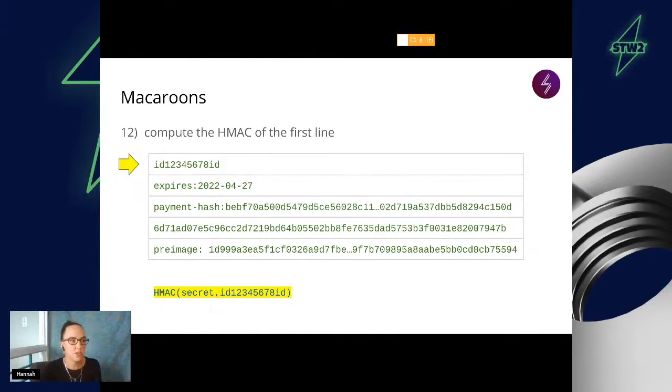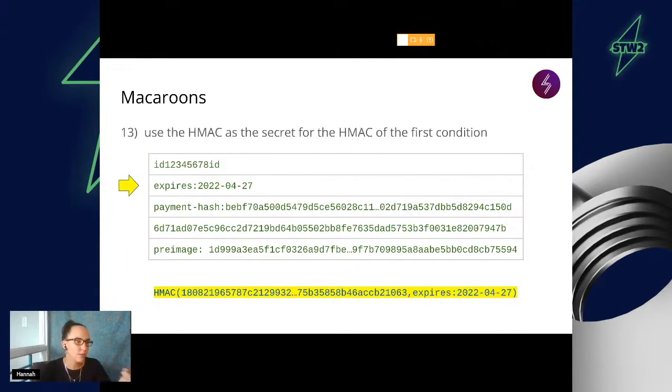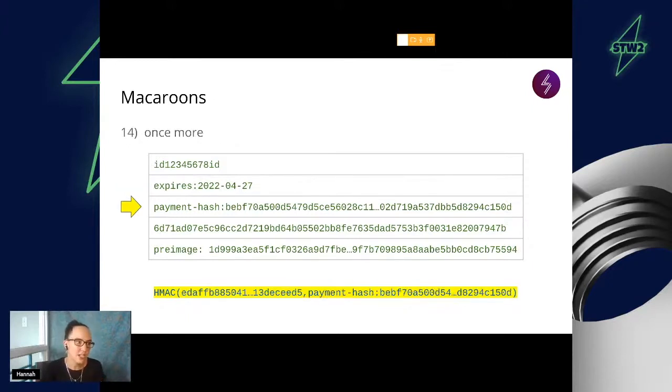All right, so the first thing you do, again, is you just take that ID, you add to it the secret, you do the hash, boom, you get that new number down there. Then you add to that the expiry date, you hash it again, boom, you get the next number. Then you add the payment hash, which is from that invoice that you gave that customer trying to get your content. You do the hash again, boom, you get that one.